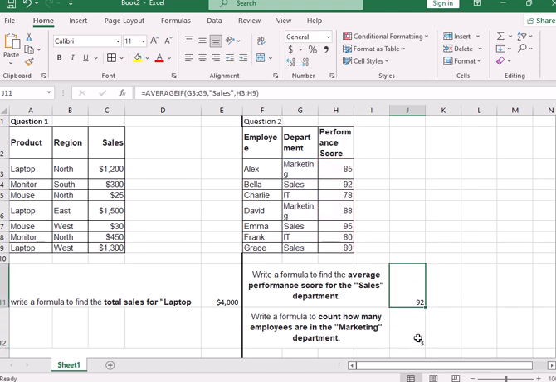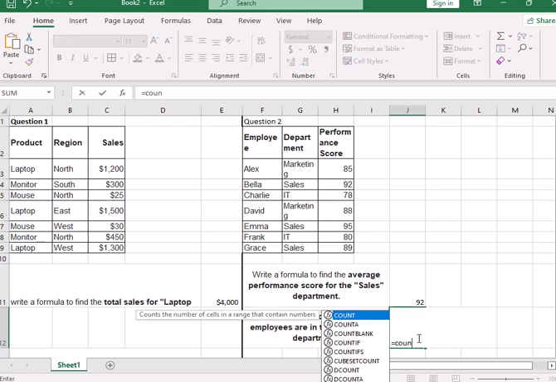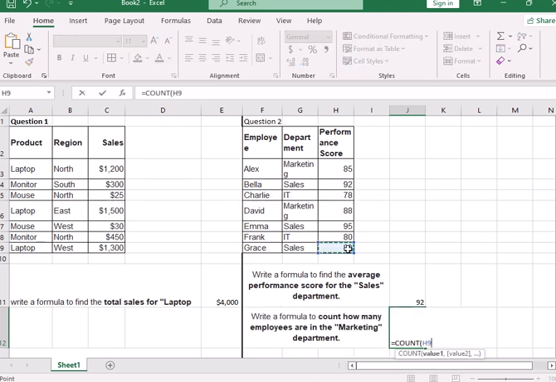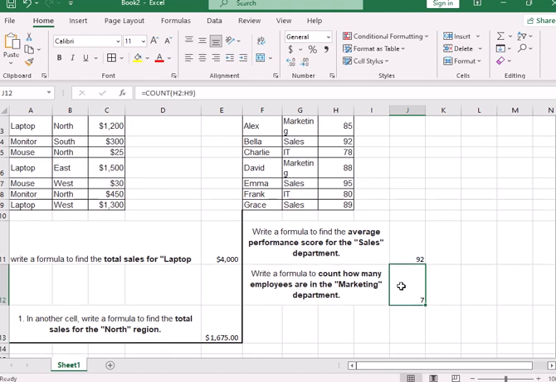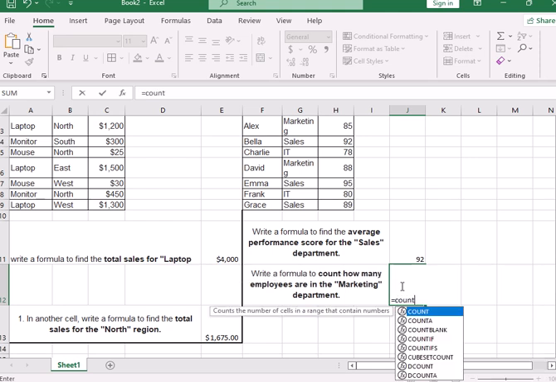So 92. And the last question says, write a formula to count how many employees are in the marketing department. So once again, you want to count. But you cannot just say count and count all of this. Your answer will be wrong. You want to count how many employees are in the marketing department. So you go and say equals COUNTIF.